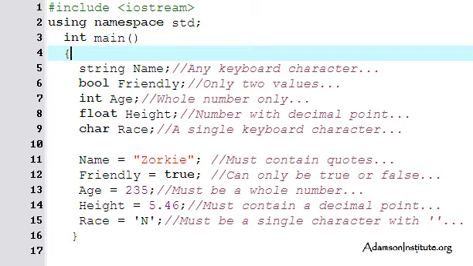Welcome to the video on an introduction to C++ data types.